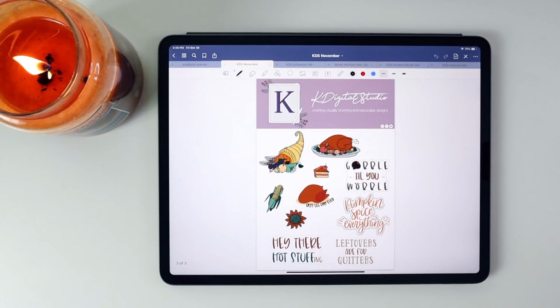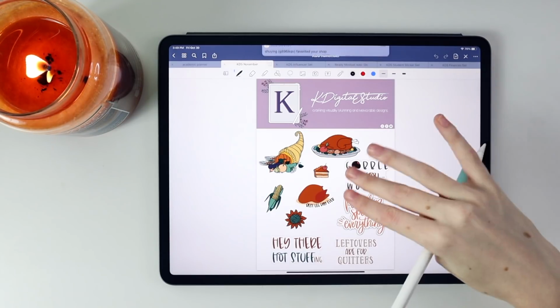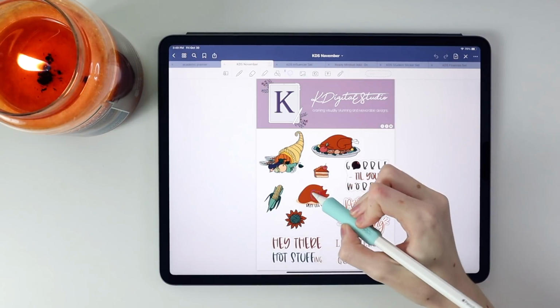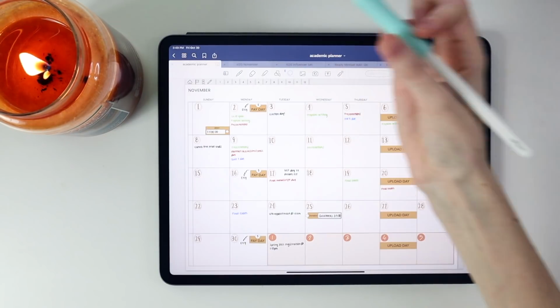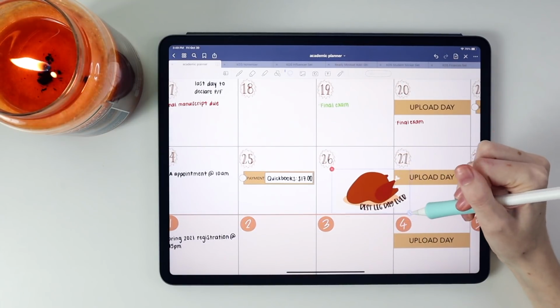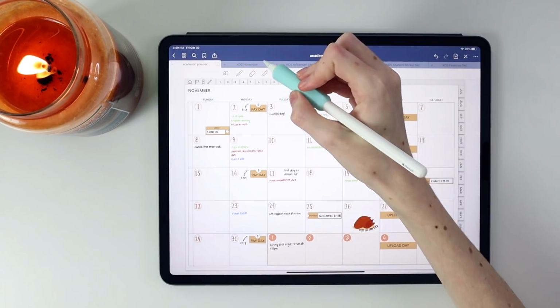And I really like these stickers that I created for this set, so I think for Thanksgiving I'm probably going to use this sticker, Best Leg Day Ever, and just paste that over for the 26th.